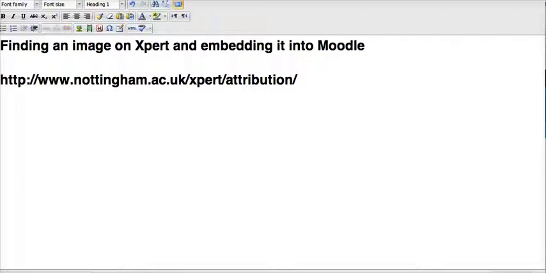I'm Dave Foord. In this screencast I'm going to show how we can locate images using Xpert, which is a site which will search for Creative Commons images, which means we can use them without breaking copyright. And we're then going to embed that into an area within Moodle.